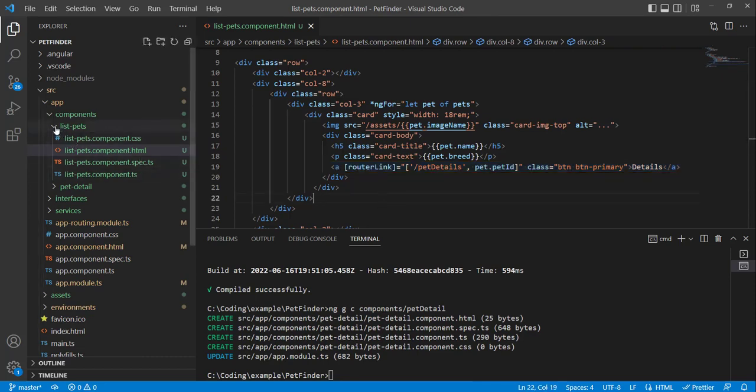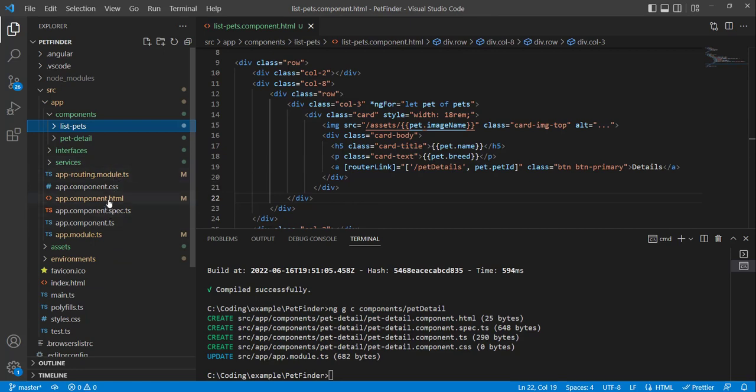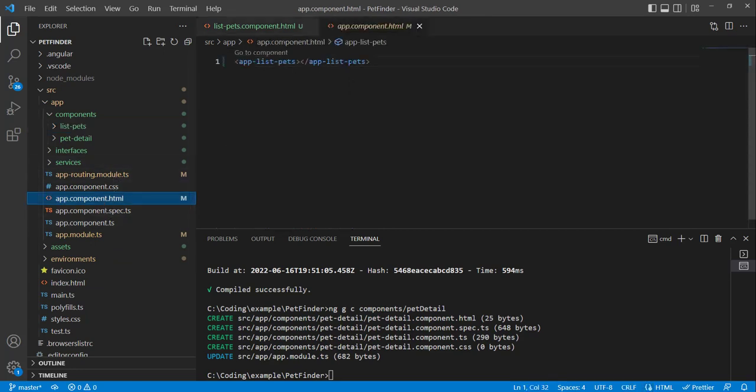So the last thing we need to do is go back to our root component. This just shows a list of pets. I don't want to show this anymore. I want to do what's called router outlet.